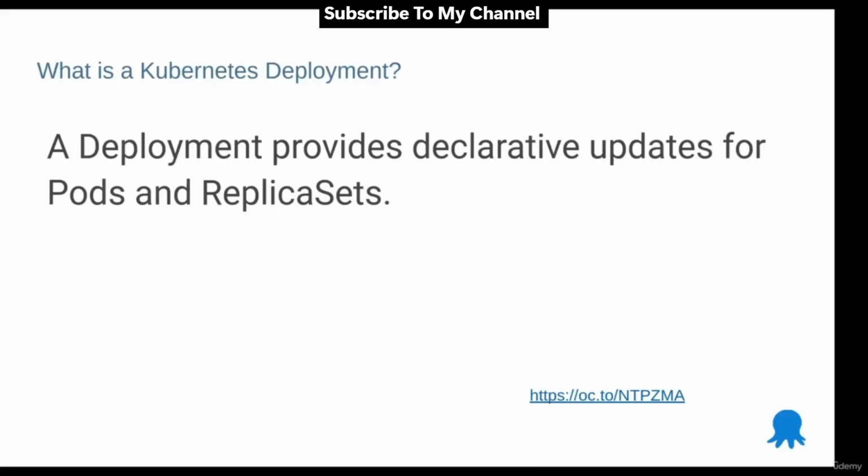Deployments are another Kubernetes object that allow you to create multiple instances of pods. A deployment is defined as an object that provides declarative updates for pods and replica sets. What this means is that deployments add a number of features that allow you to control how updates are propagated through your cluster when you update a deployment resource.